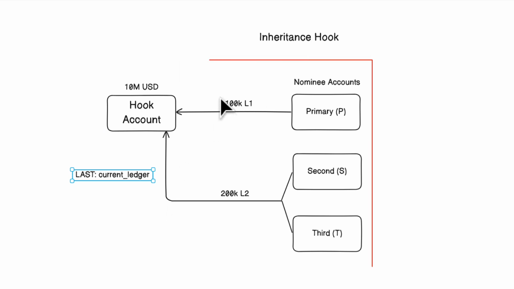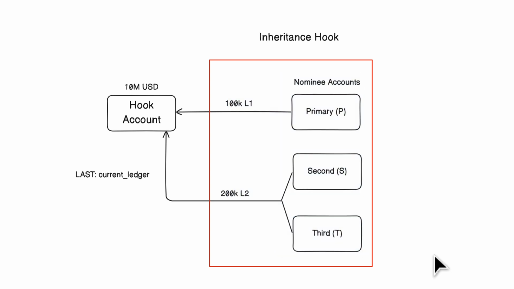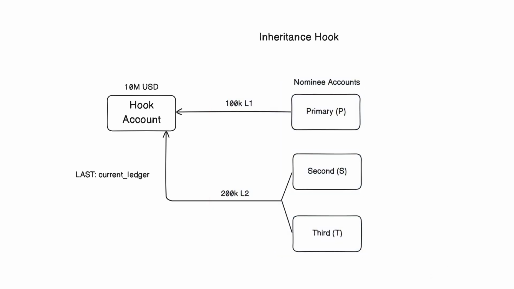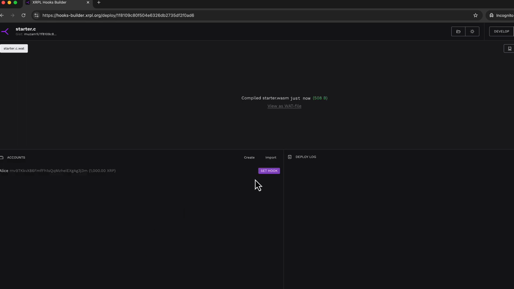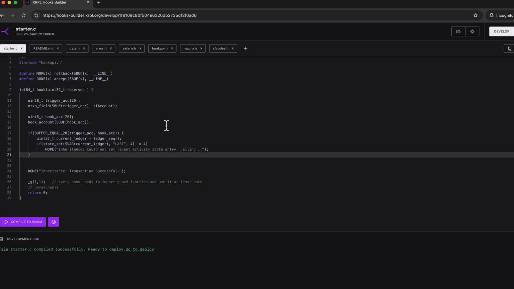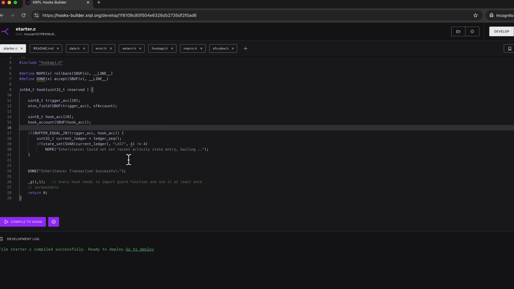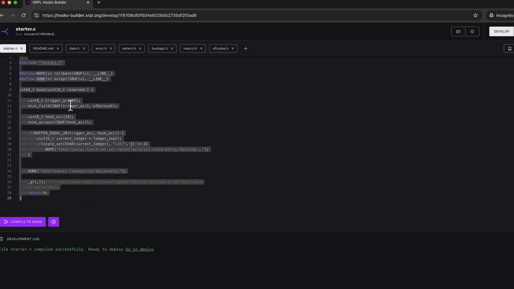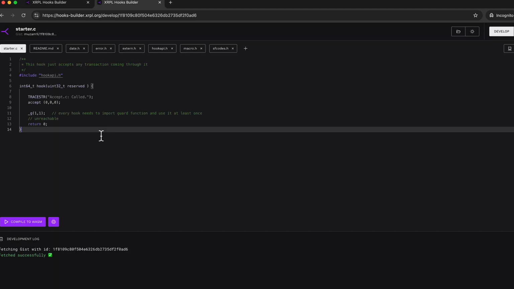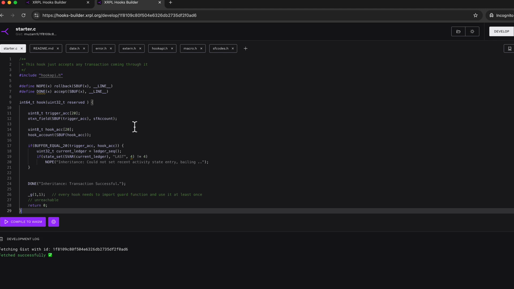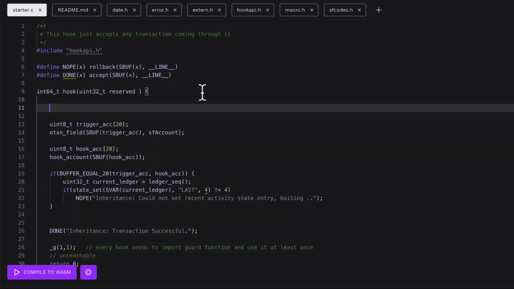Let's make a second hook and hook it on to the invoke transaction. The hook builder doesn't support installing multiple hooks at the same time, so let's take the important part out of this hook and put it in our next hook, for demo purposes, to make it all work by the end of this video. Let me just copy this entire code here. Open the hook builder once again, select the starter template, and paste it here. This is the second hook.